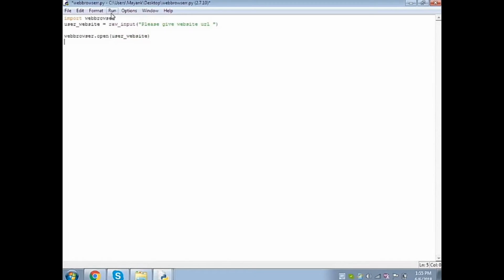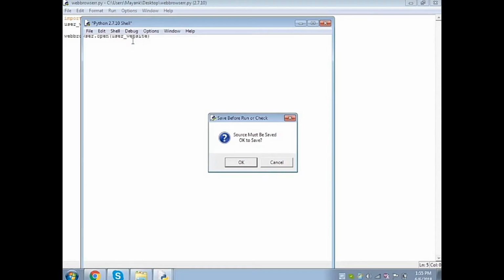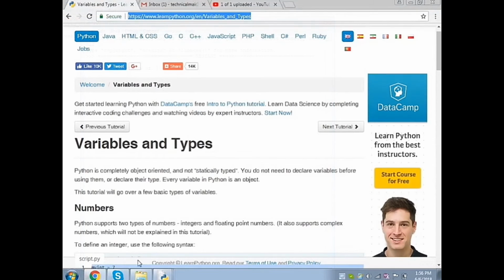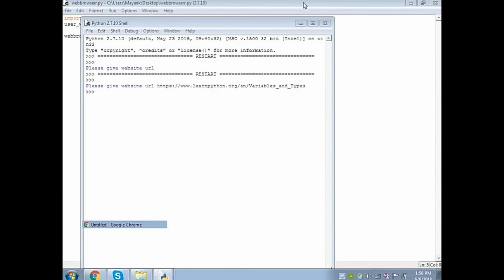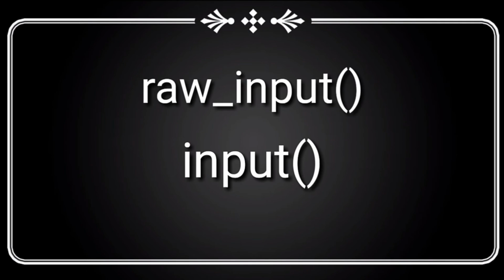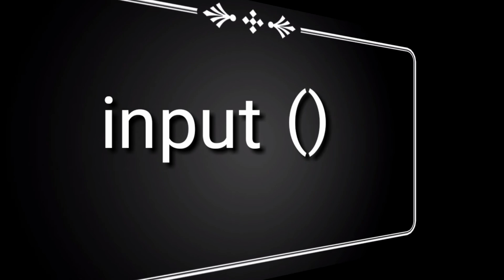So click on run, it will ask for saving, give the file name, browse the file and add .py extension too. So let's give this URL in the answer here and press enter. Let's see what happens. It will open the website or not, and wait for 2 seconds. Yes, it opens. So here we found that raw_input and input is a function, but in some computers raw_input will not work, so give input instead of raw_input.